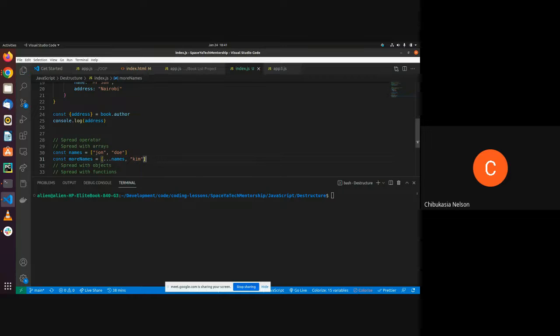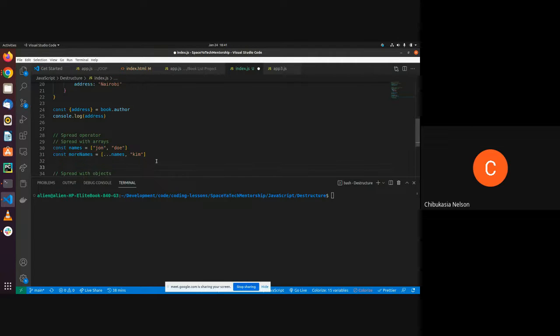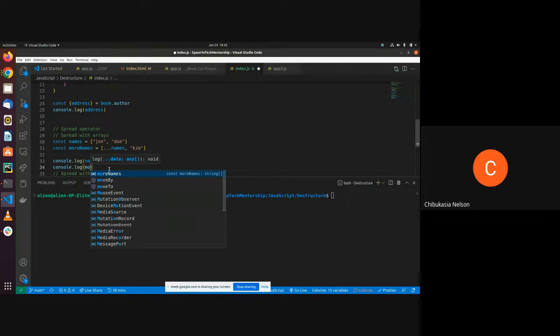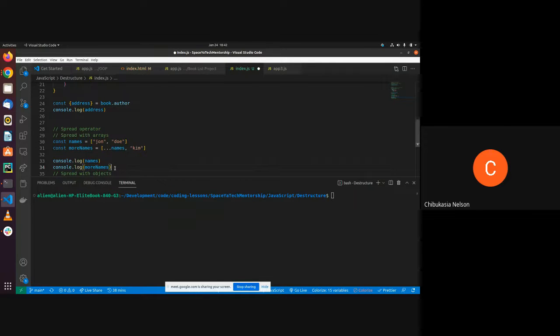So let me first of all console log the 2 of them. We will note some differences when we console log these arrays out. The first array remains with the 2 names, but the second array will have 3 names. We have John Doe, and then John Doe and Kim.